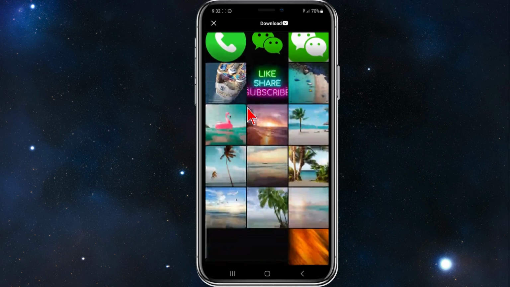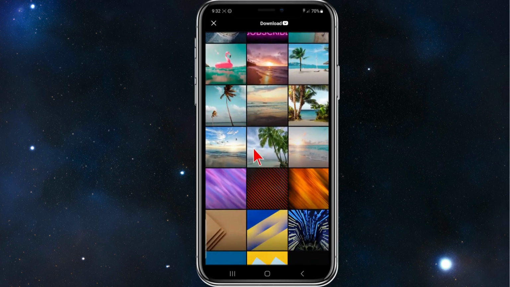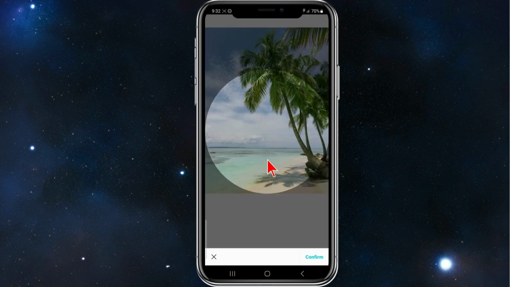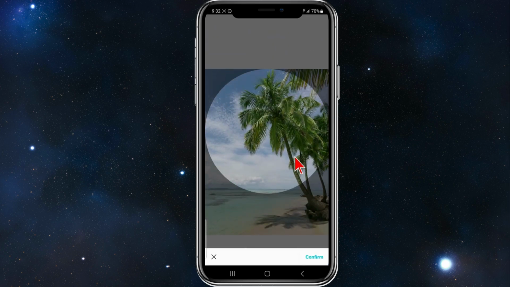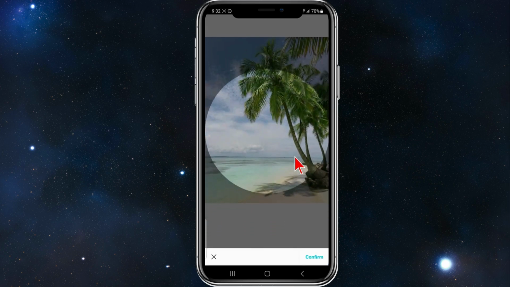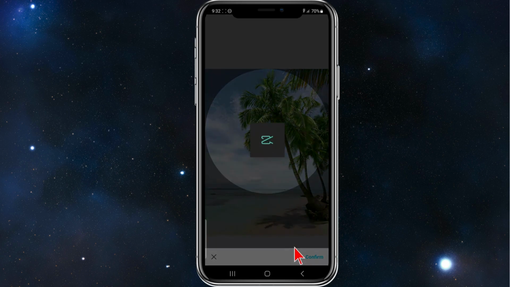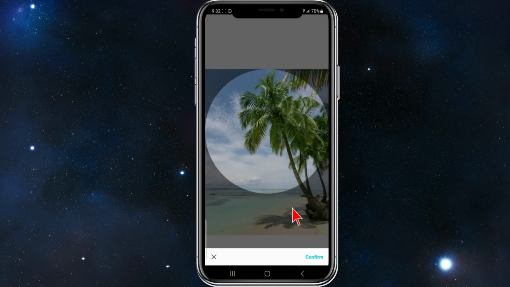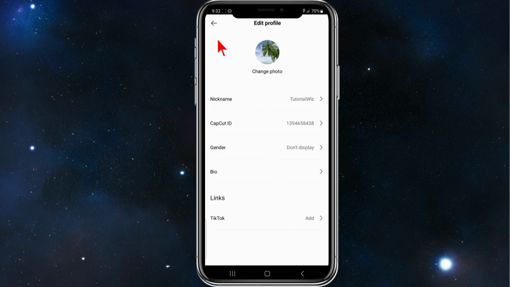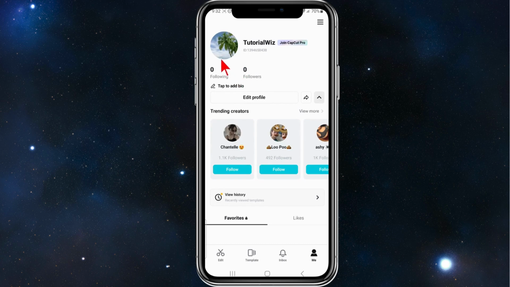And then find a photo you'd like to change it to. I'm going to change to these lovely palm trees. And then once you're here, you can edit the photo up and down. And then once you're done, click on confirm. Wait for it to load. And go back to your profile. And as you can see, my profile picture has been changed.